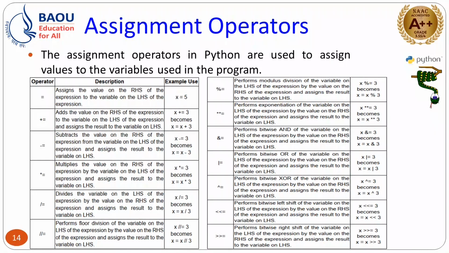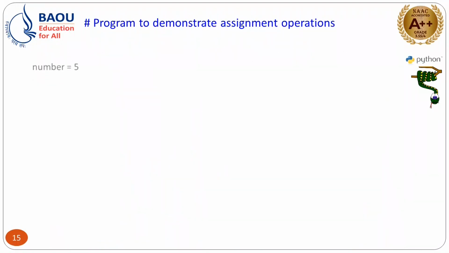Same way x minus equal to 3, that is equivalent to x equal to x minus 3. Same way x multiply equal to 3, that is x equal to x into 3. So this way you can minimize the length of a particular expression by using the assignment operator.